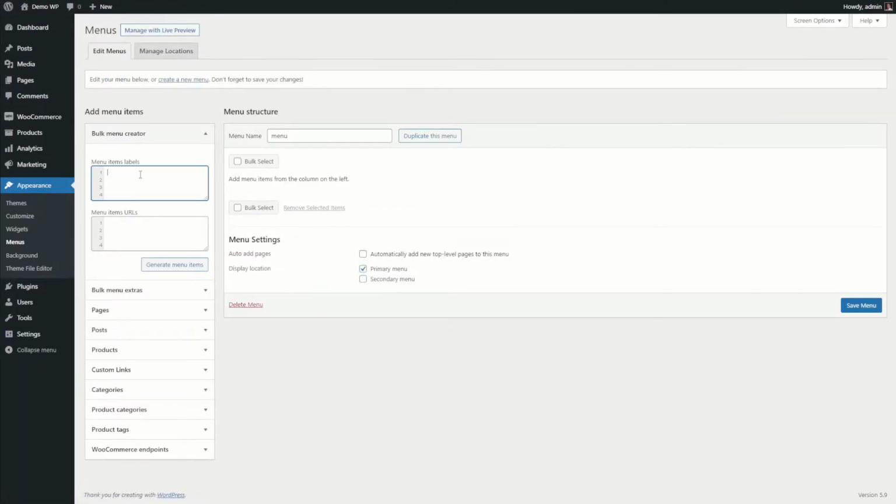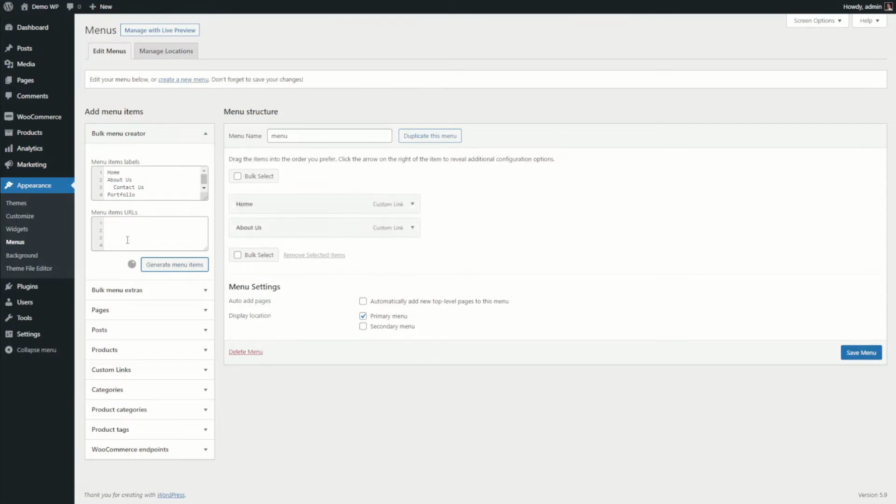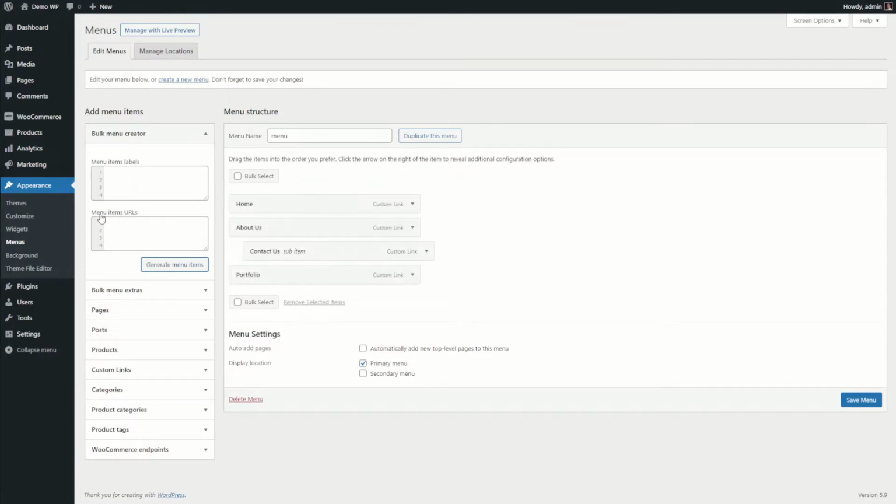You just write whatever you need in here. You can also create subitems, just use the spacebar two times. So two spaces means subitem, like contact us, portfolio. And then you can generate menu items. You can also enter menu item URLs.